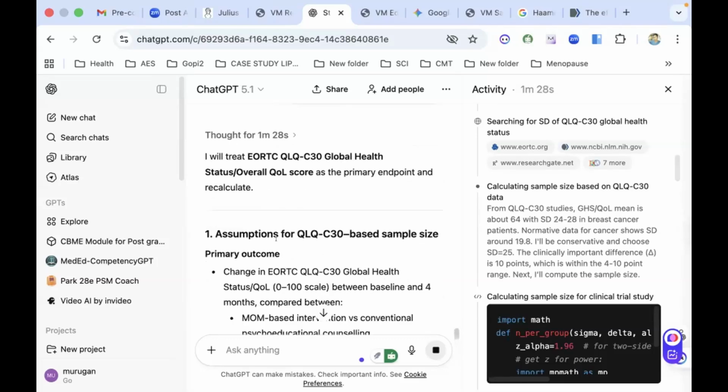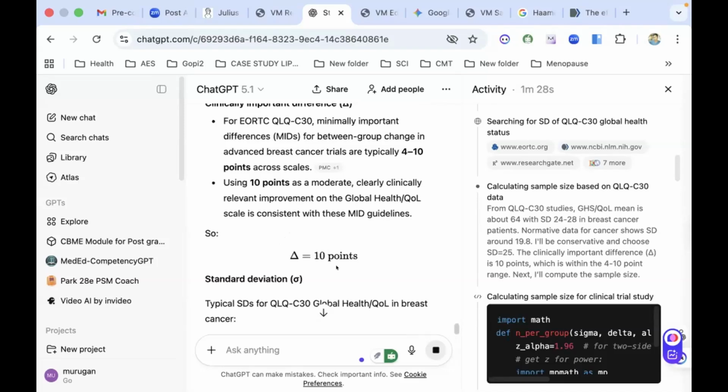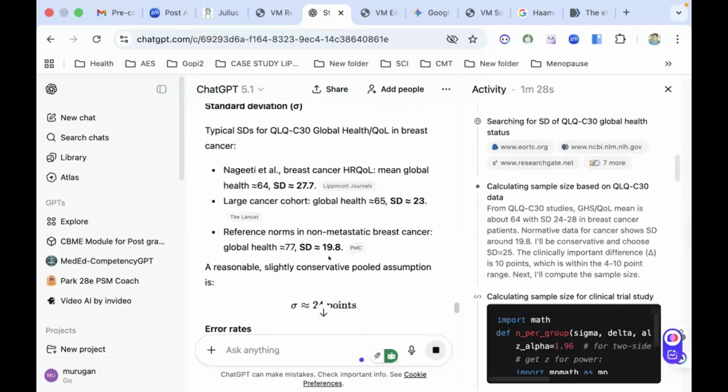Assumptions for QLCQ30. So it is telling 10 points between the two scales, between the two groups. If 10 points are there, it is a clinically meaningful significance of depression or anxiety level of 10 points or something.